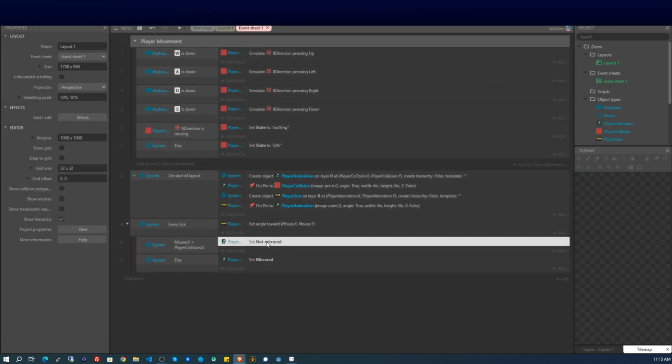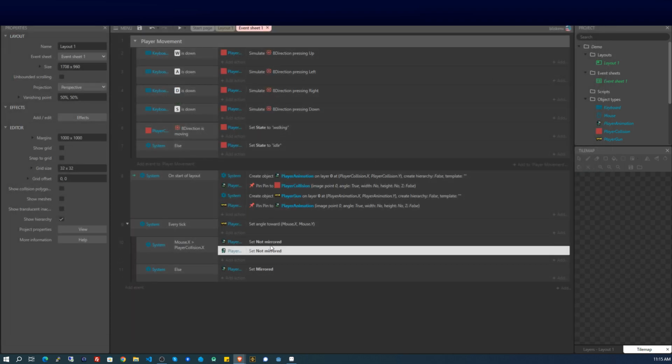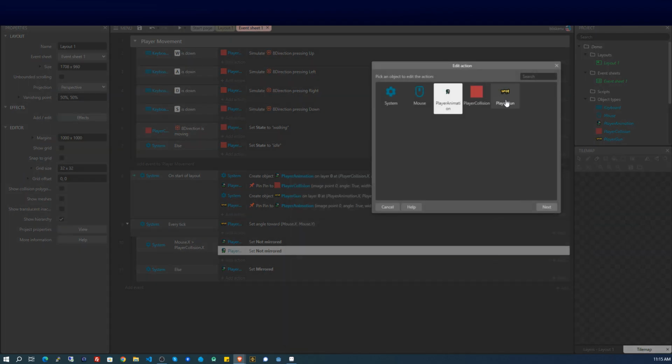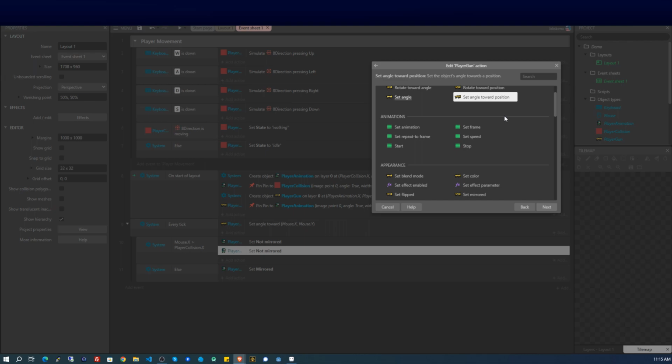We need to now do the same for the gun. So let's go back to the gun, and all we're going to do here is just copy this, and we're going to just edit that and click back, back. And here we're going to use something slightly different. Here we're going to use the flipped. So we're going to say if it's to the left, don't flip it.